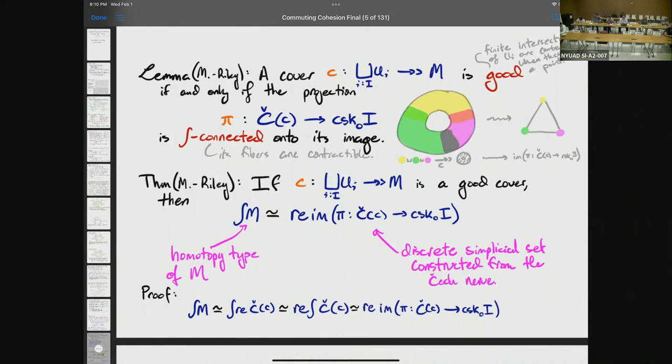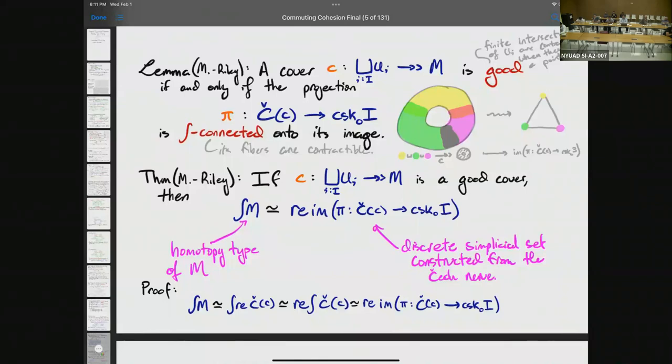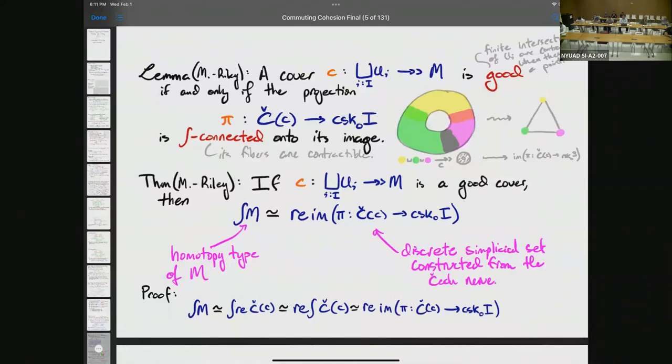It works in higher generality, but it's good when finitely many intersections of the opens are contractible, when they have a point, I should say. They don't have to all have a point, but when they do, they're contractible. In particular, what we can say is that if we take the Čech nerve of this, we can take a projection to the co-skeleton of the indexing set, which I'm going to assume is a discrete indexing set. And if that map is shape connected, meaning that its fibers are contractible homotopically, then the cover is good, and if and only if.